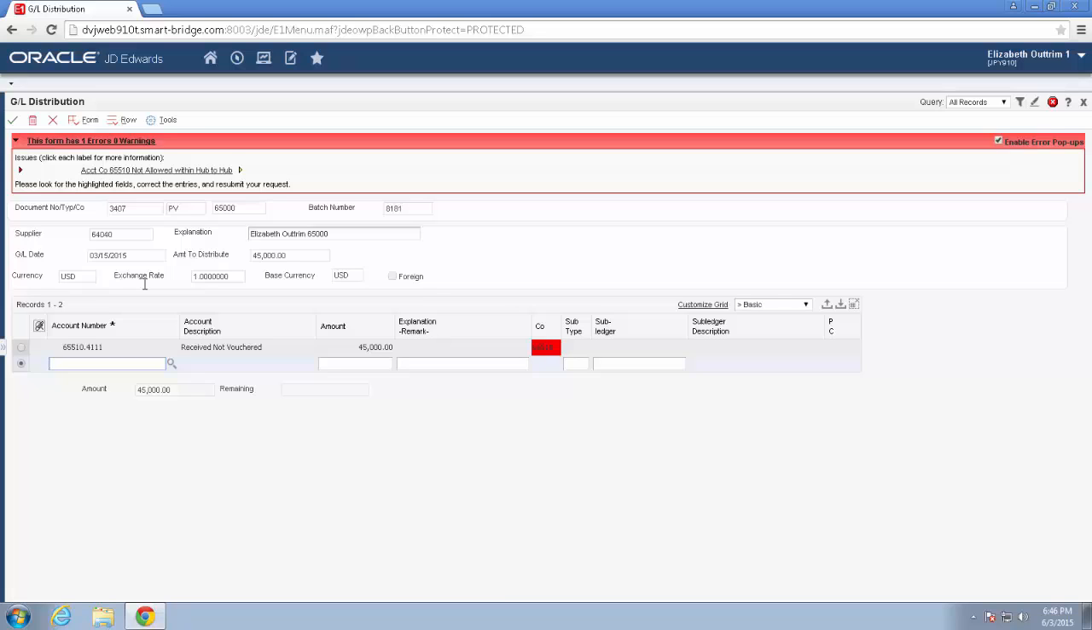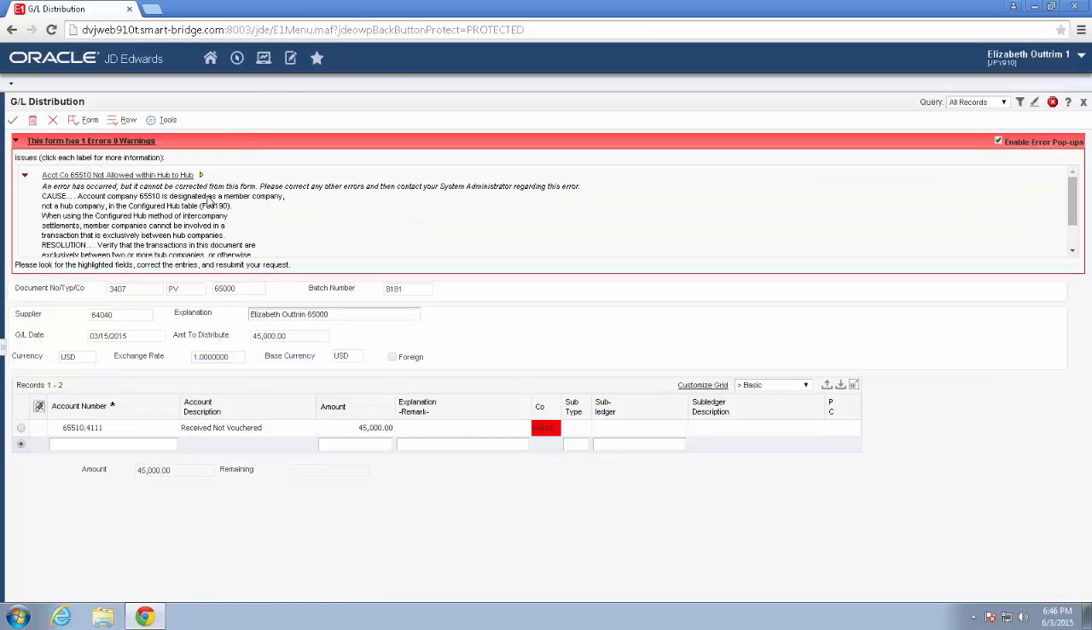It says that we can't do something that's not, well, let's see what the error message has to say. 65510 is designated as a member company, but it doesn't let you do from hub to a member, particularly in another group. So let's go back.